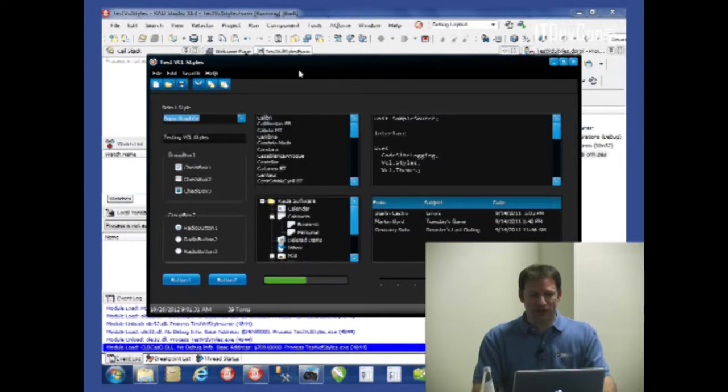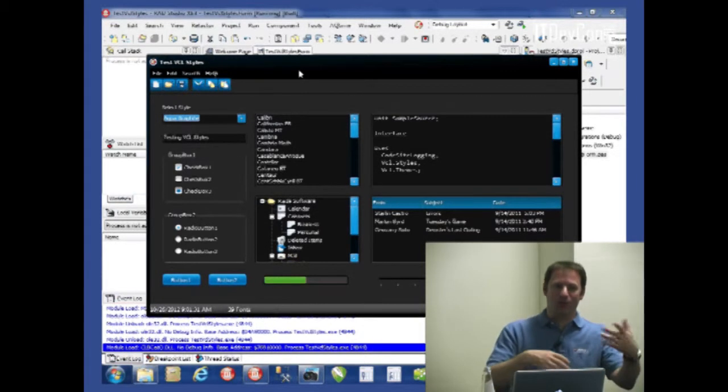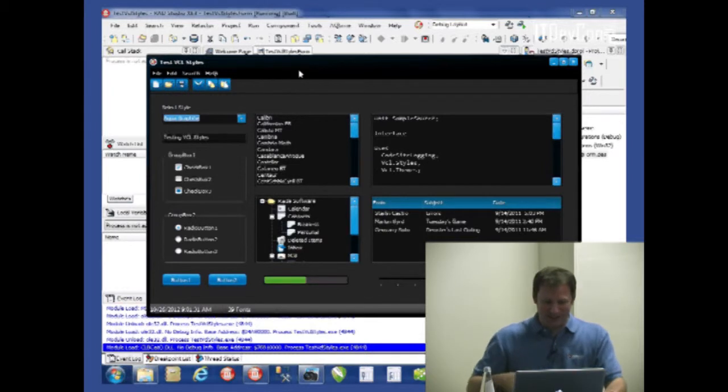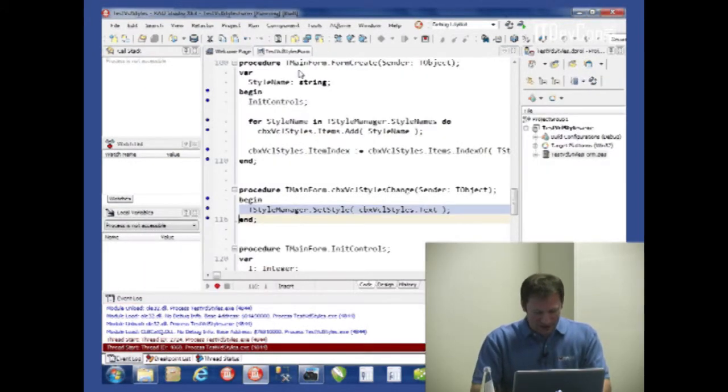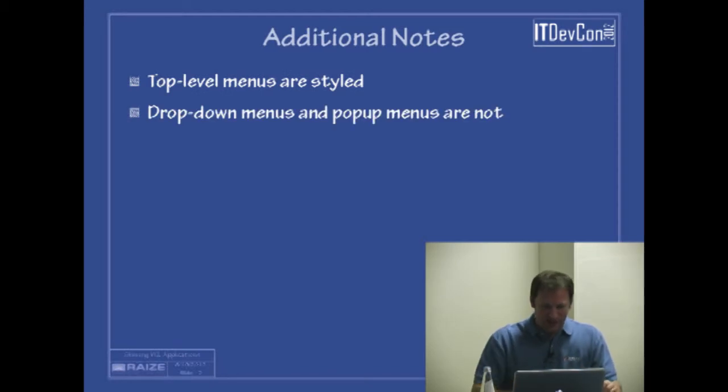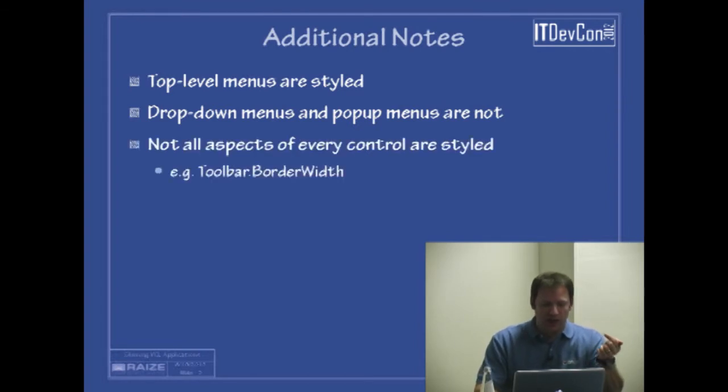Well, there's a way to work around that by working with a third-party company that I just happen to know a lot about. So that's not a free workaround, but there is a way to get around that to support it. I don't want to mislead you guys. Drop-down menus and pop-up menus don't pick up the VCL styles at this point.